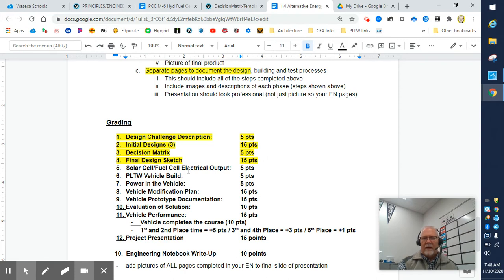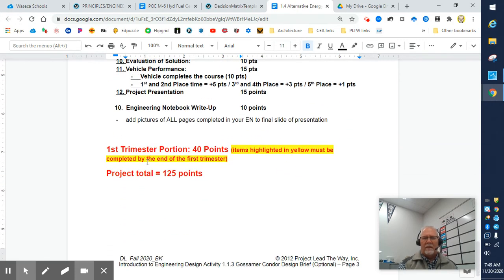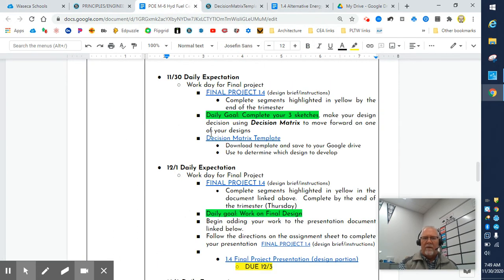And that final design sketch should be neat, should be detailed. This is not a quick throw together sketch. Okay, so that should be a good, neatly sketched and drawn, annotated design. And then this kind of breaks it down. First trimester portion, 40 points, just the items highlighted in yellow. So that kind of gives you the idea where you're going.